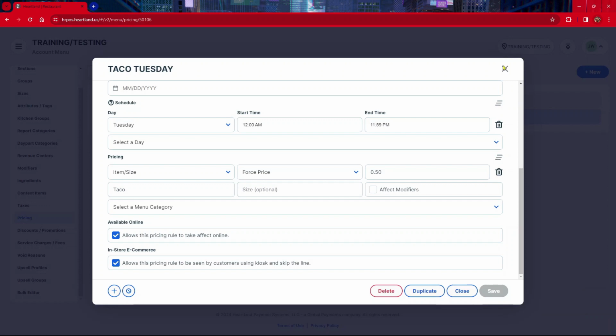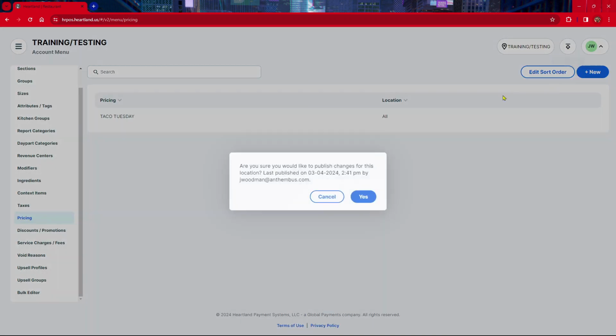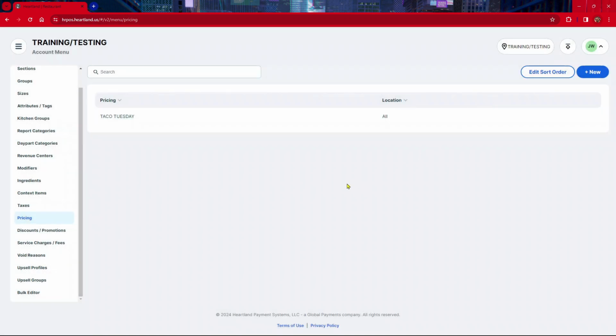As long as you get your save successful here, don't forget to publish changes. That's all there is to it. Now every Tuesday, all day long, when someone rings up tacos, it will automatically have them at 50 cents each. That's all there is to it.